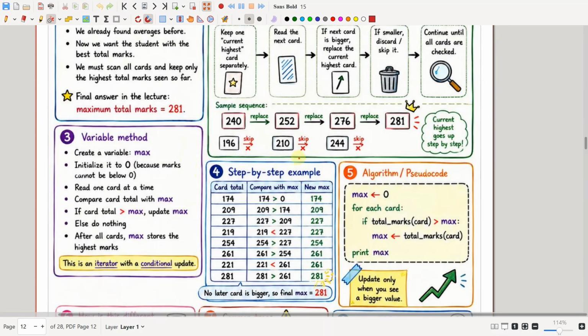Okay, so let us see a step-by-step example for this variable method. See here, at first I'm initializing max equal to 0. If max is equal to 0, and if total is greater than max, then max will be equal to total. Okay, if total is greater than max, then max will be equal to total. See here, max is equal to 0.